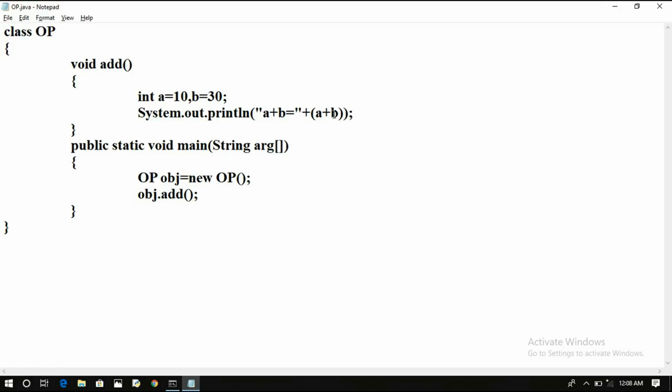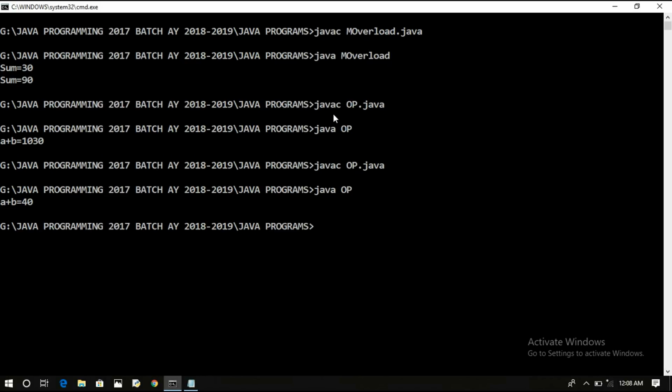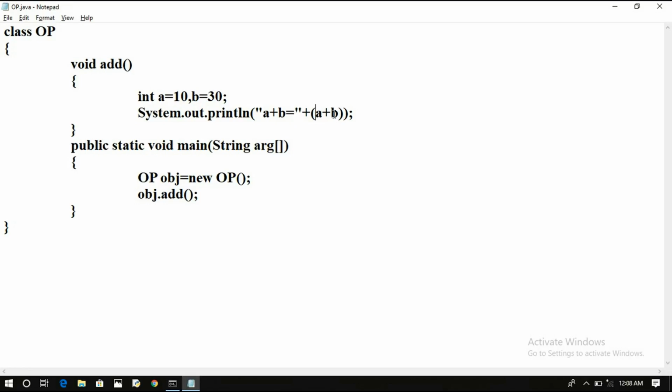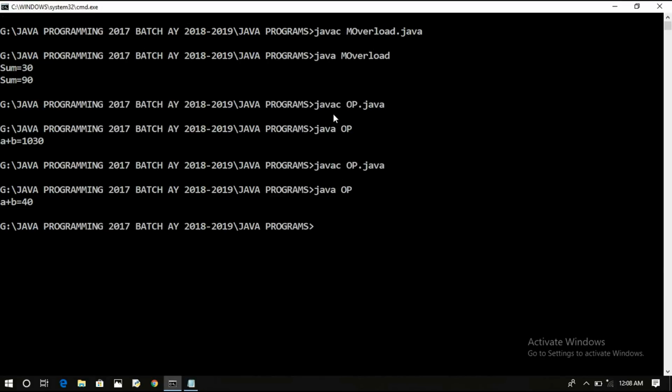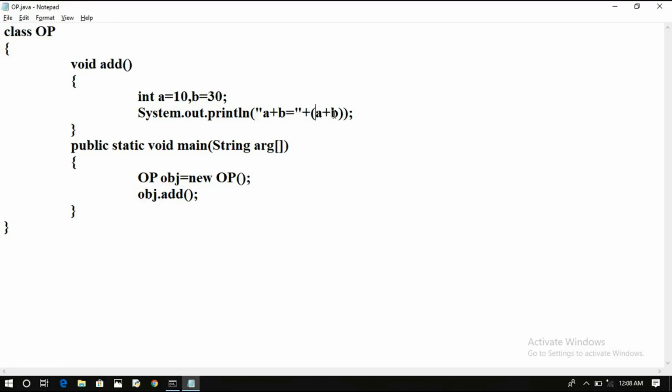So hope you understood the difference. In the absence of parentheses, it will be treated as a concatenation operator. So 10 and 30 are concatenated, and 10, 30 will be printed. If you enclose them in parentheses, automatically those two will get added and the result will be displayed, right? So this is operator overloading.